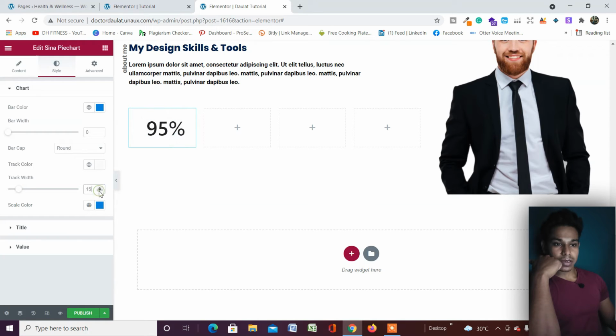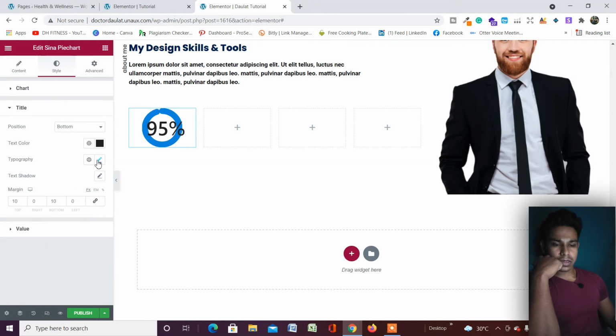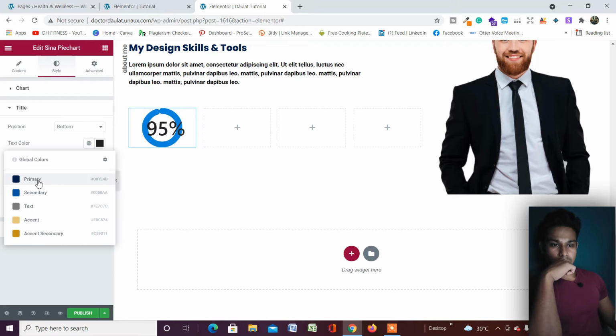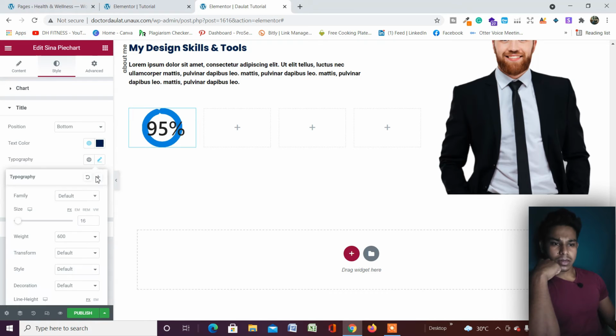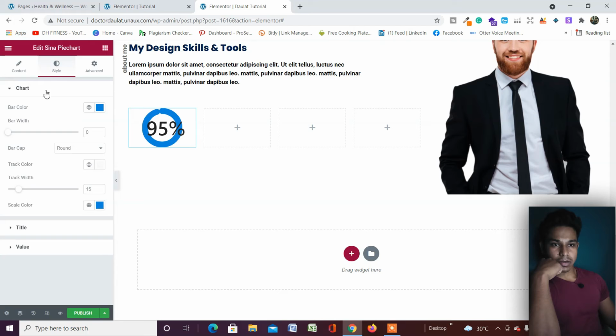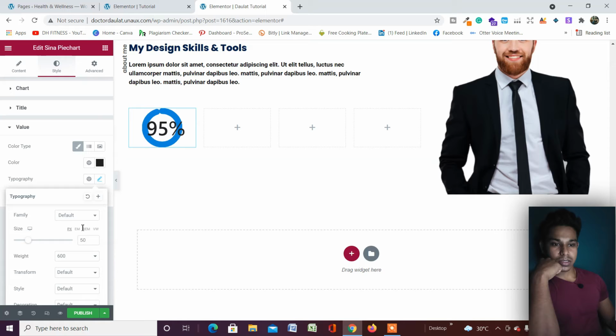This again is quite big. Let's make it this. I have to change the text also, so let's click on this. Let's set the primary color, come here, and from here I want to decrease the, let's select the Poppins. So let's go to the chart section first. Let's click here, volume. Yeah, here we have to do the changes.